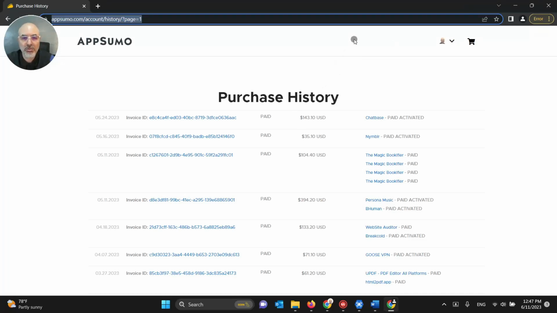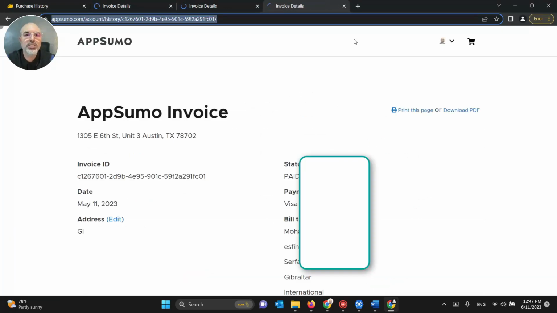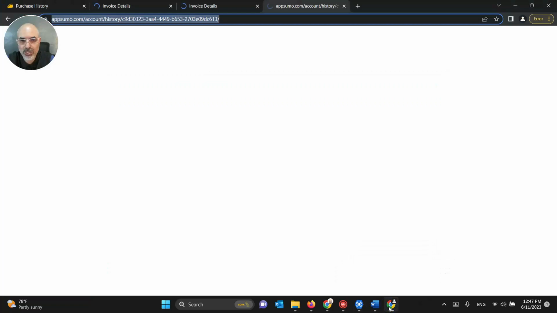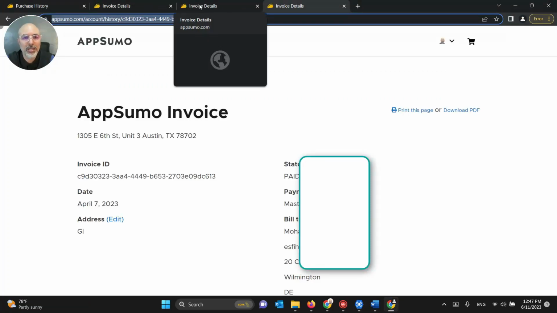It's doing page 1, and now it's going to open every invoice order URL. It's multi-threading. See, it's doing 3 at a time, so this is now faster. This is the new version we did. It's opening 3 at a time, and now it's going to start to catch the data. You see here, 3 results, so 3 invoices are done. Now it's opening the next 3.